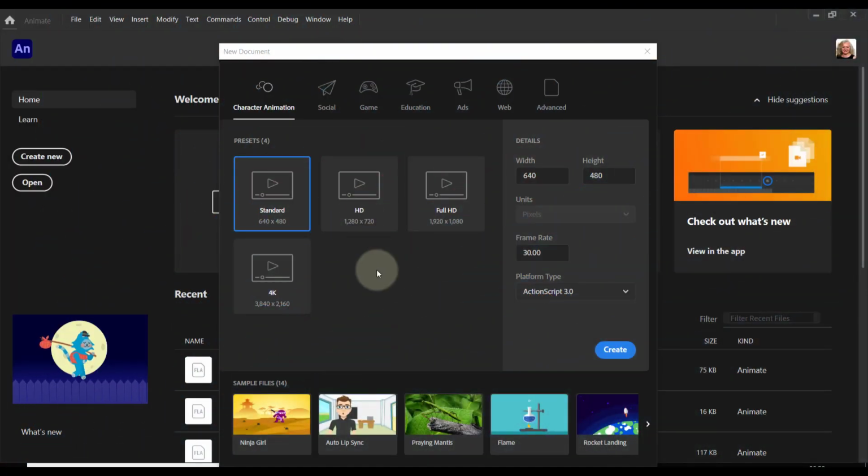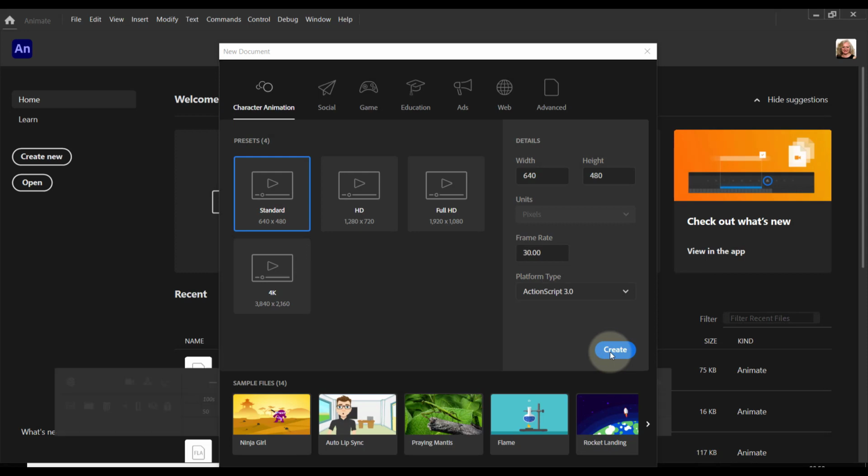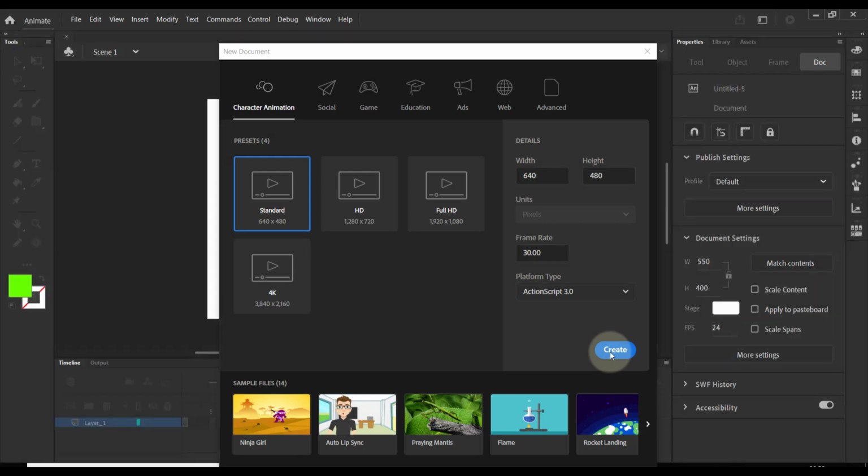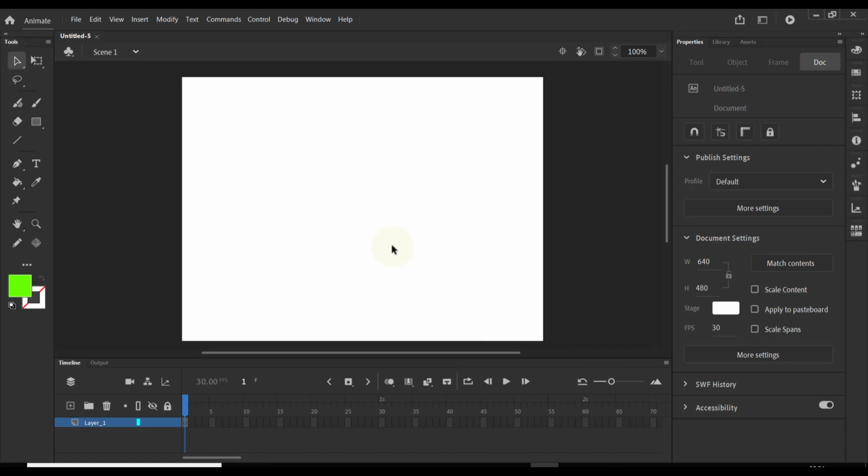So now we're going to create another masking animation. So we're going to go to standard again, click on that and go new. So create a blank animation. This time what we're going to do is import an animated GIF.